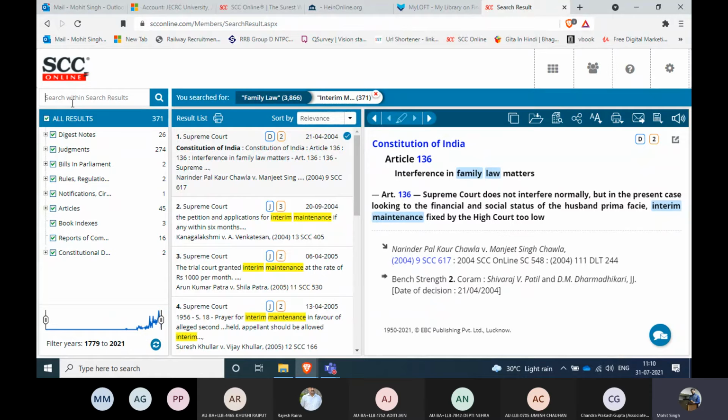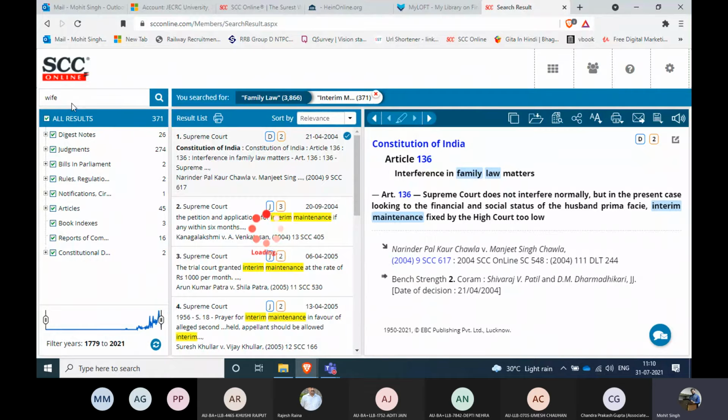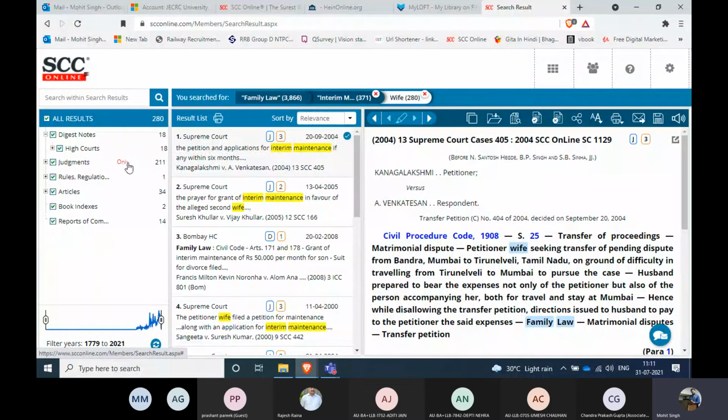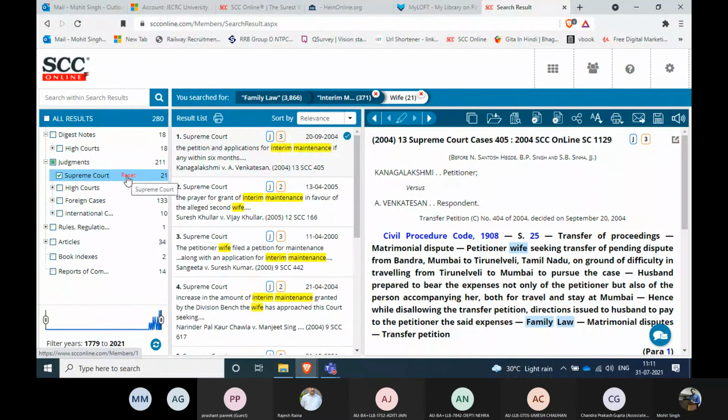So it solely depends upon my personalization, upon my choice of keywords. I'm just taking the example of wife. There you go. All right. So now the cases have been reduced from 3000 to 371 until 280. In order to save your time, please go to digest notes. Please go to the high courts only, or please go to any judgment section through which you can filter down what exactly we are looking for.